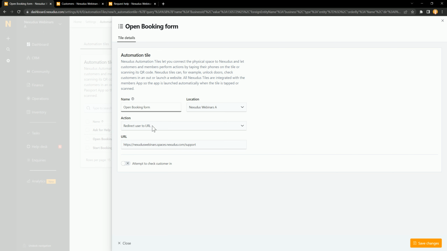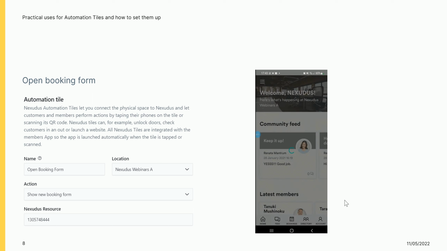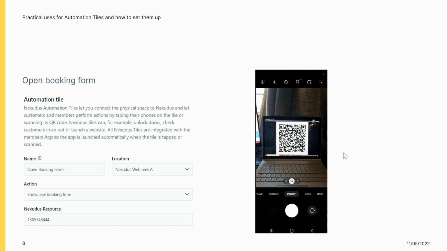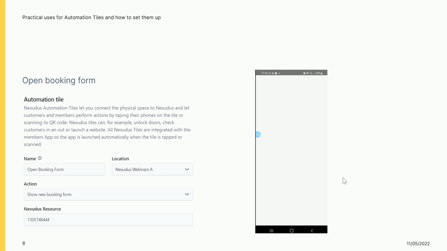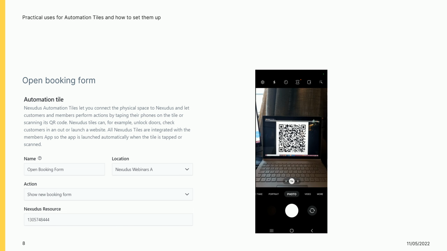And then for the action, we'll change it to show new booking form. And in exactly the same way as the other examples, we would just need to go find the resource and copy the resource ID into this field here. So once that's set up, when customers scan the tile, it will look something like this. It will open a new booking form and the resource will be automatically chosen. They'll just be required to enter their start time, end time, and confirm the booking.